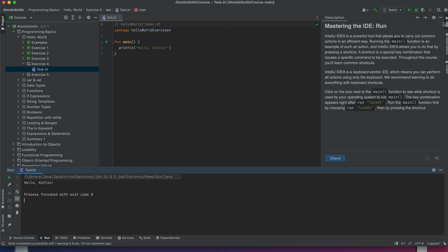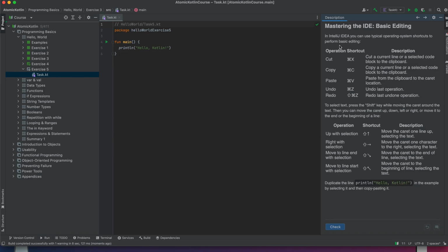Run the task with this command. In IntelliJ you have Control and R, right? So let's check, and done. So let's go next.